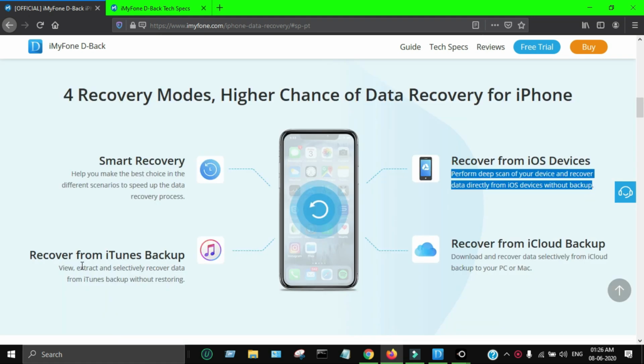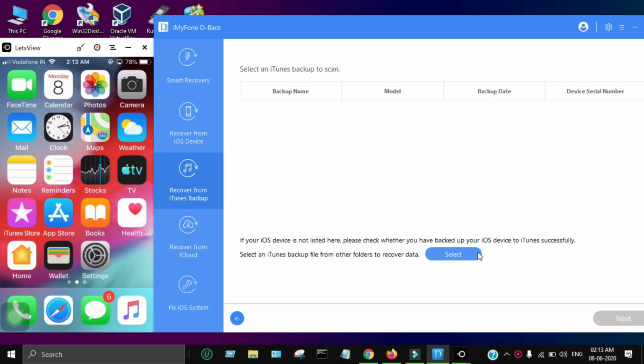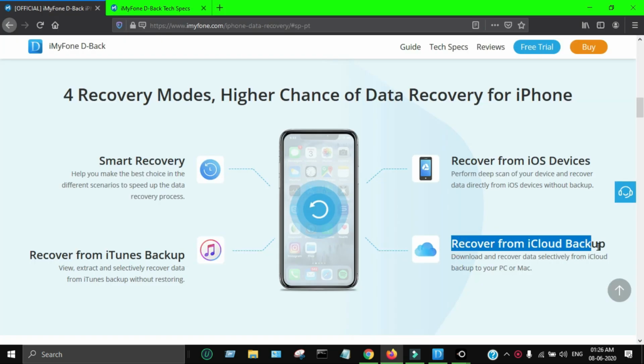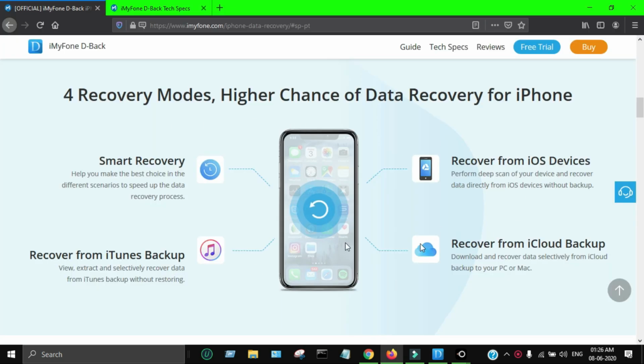And the third option is recover from iTunes backup. If you already created a backup of your data from iTunes, you can extract all the backup data into your device directly. And the fourth one is recover from the iCloud backup. If you already made an iCloud backup of your data, you can recover all your iCloud backup data to your PC, and it requires the Apple ID of your account, so it's safe. You can use that and recover all your iCloud account data into your PC.